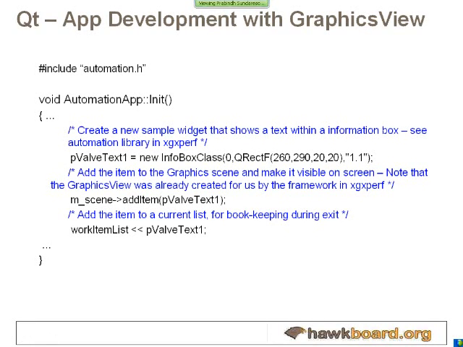So I'll talk more specifically about the graphics view, because that's the real core engine within Qt that allows us to create the complete framework. I've taken an example from the Xgxperf toolkit that allows us to show a simple widget box which displays a particular text that you pass to it as a parameter. The size and the location of the widget are passed as parameters here. So this is how you create a simple box.